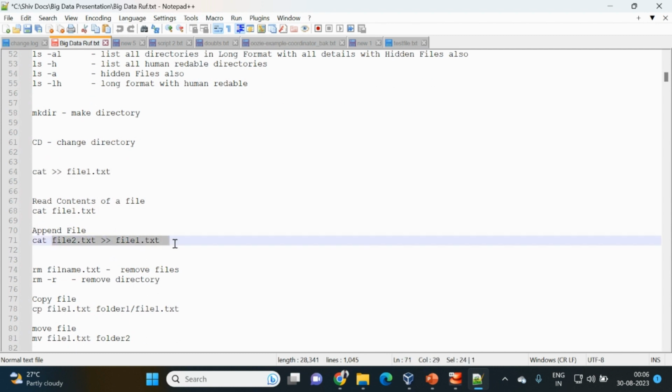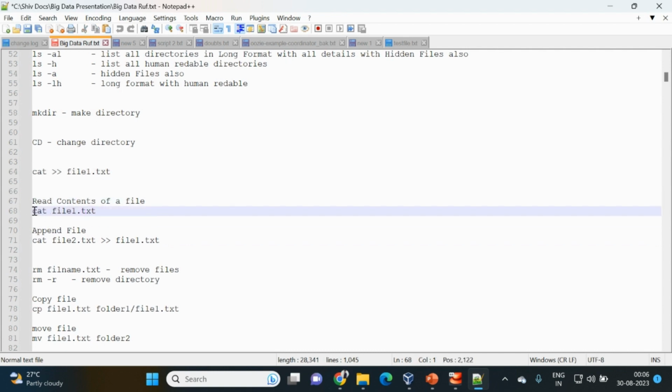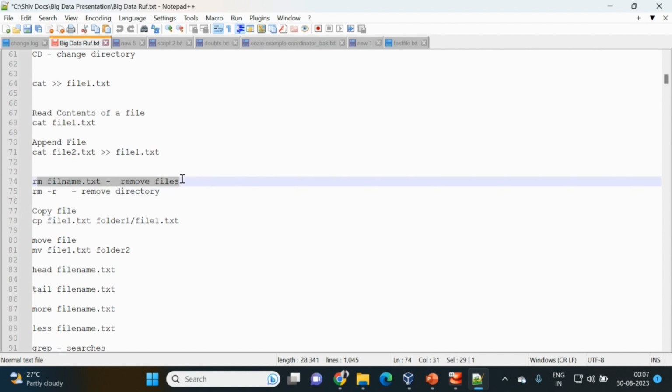Append file we already did. With this we have created, with this we have read the file, and with this we can append one file to another file. Okay, now there is an option rm, like remove, to remove files.